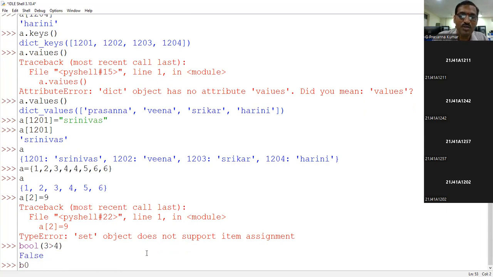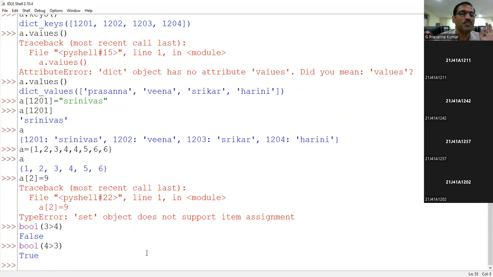For example, if we use boolean 4 is greater than 3, it gives an output of true. A simple example: I took boolean 3 is greater than 4. It is false, it is 0. It says it is a false condition. Next, boolean 4 is greater than 3. It is a true condition. A simple example for the boolean operation.